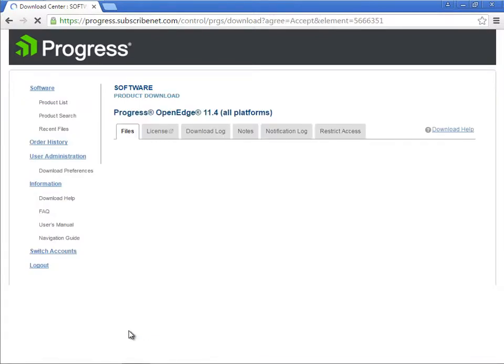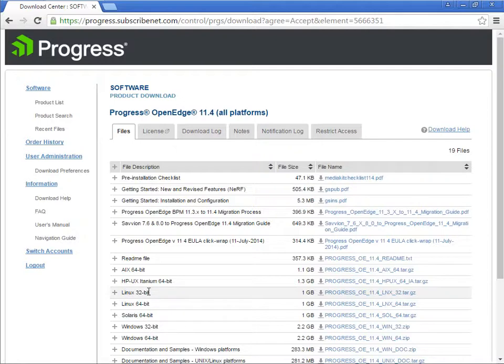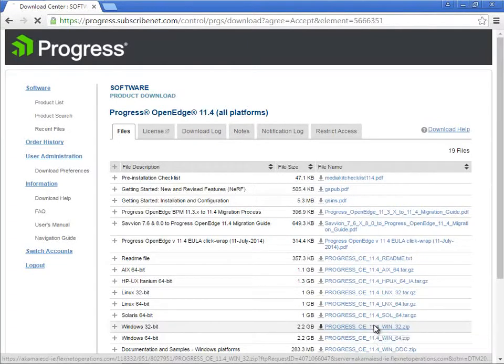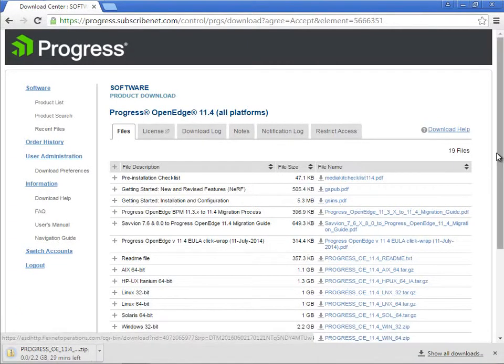Once we've accepted it, it's going to bring up our list of platforms. Regardless of what style of Windows, 32 or 64-bit, you're installing on, we want the 32-bit Windows installation as our application is 32-bit. So we're going to click on that, and it's going to start to download, which, depending on your connection, may take a minute or two or may take 10-15 minutes.